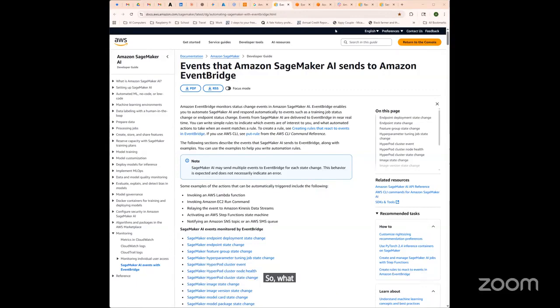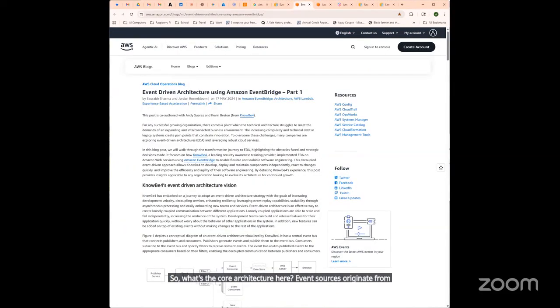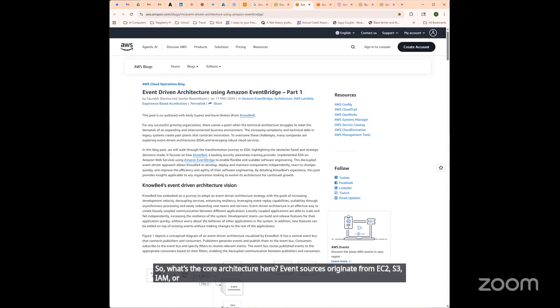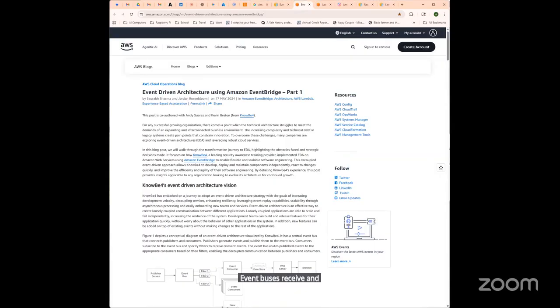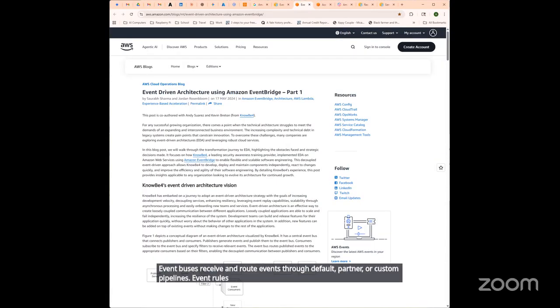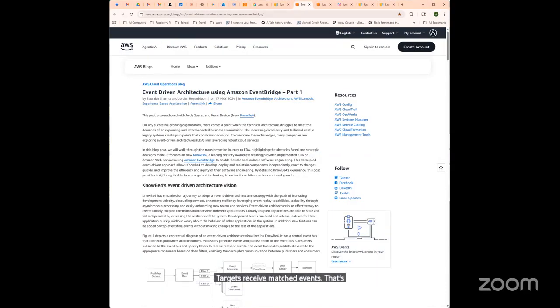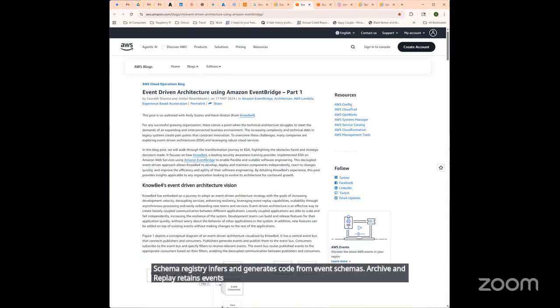So what's the core architecture here? Event sources originate from EC2, S3, IAM, or SaaS applications like Auth0. Event buses receive and route events through default, partner, or custom pipelines. Event rules filter and match events to forward to targets. Targets receive matched events. That's Lambda, SNS, SQS, or Step Functions. Schema registry infers and generates code from event schemas. Archive and replay retains events for reprocessing and debugging.